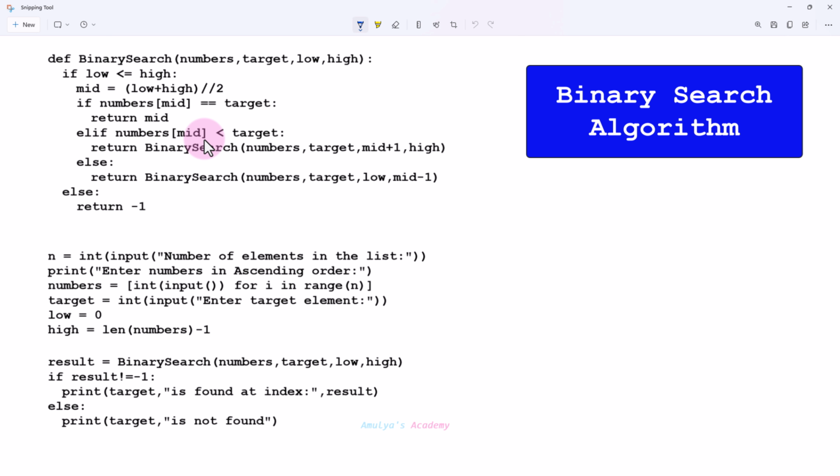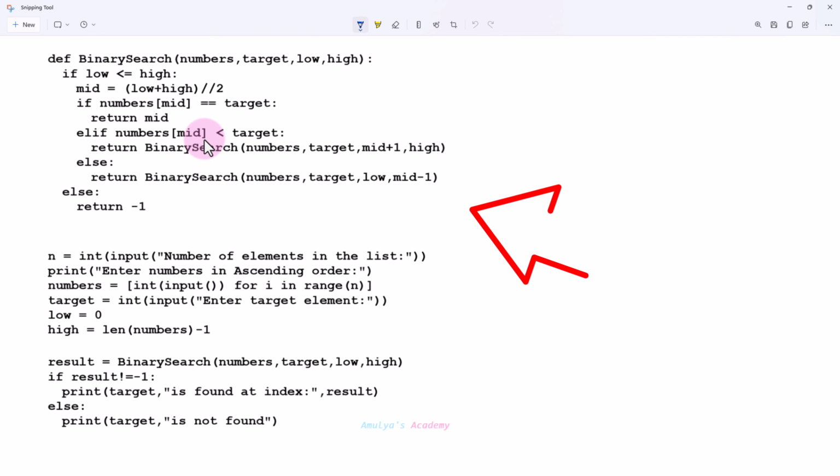In this algorithm video series, we are discussing binary search algorithm. And in the previous tutorial, we wrote a Python program to implement binary search algorithm using recursion. Today, let's see how this program works with an example.